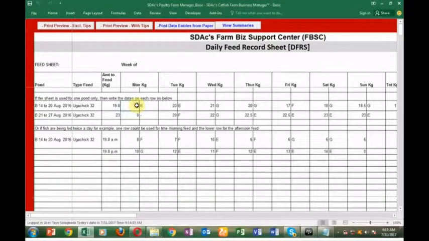Right? The way this form works, you will make entries of the amount of feed fed to the fish in each pond on a daily basis for the entire week. So there's Monday, there's Tuesday, there's Wednesday. So for each day you make a handwritten entry of the kilograms of feed you fed to the fish, and then in the next column for that day you would indicate what the feeding response of the fish was.